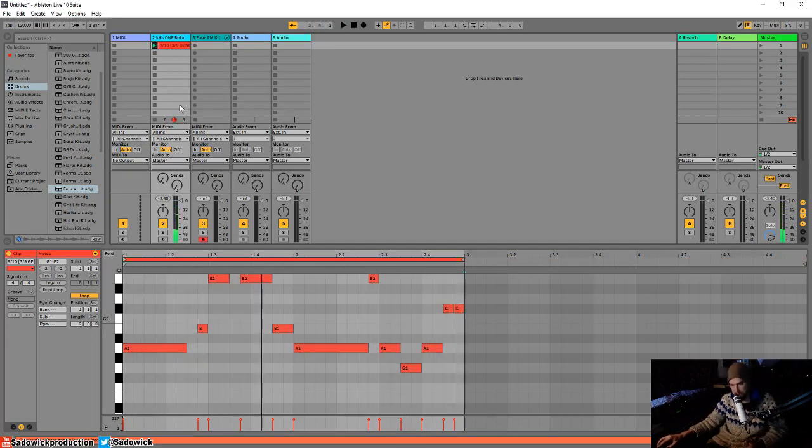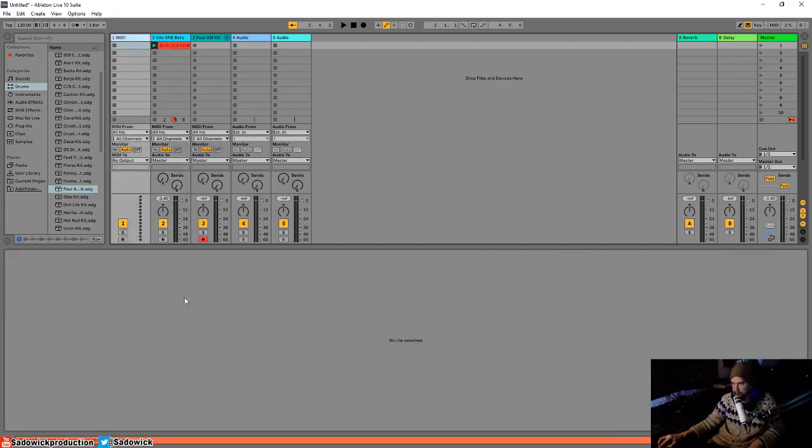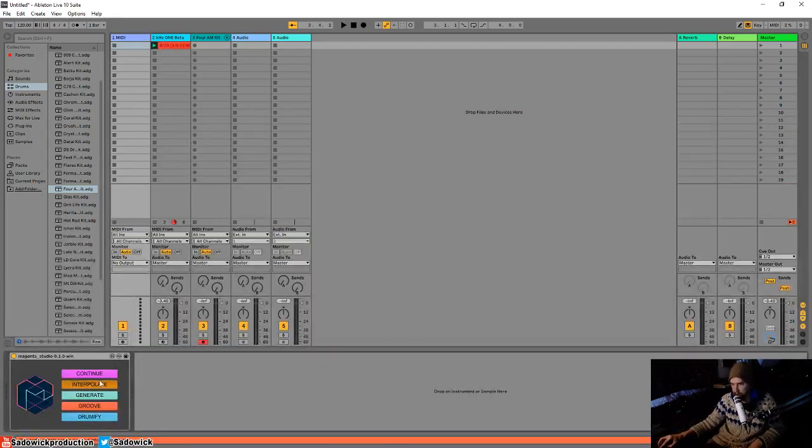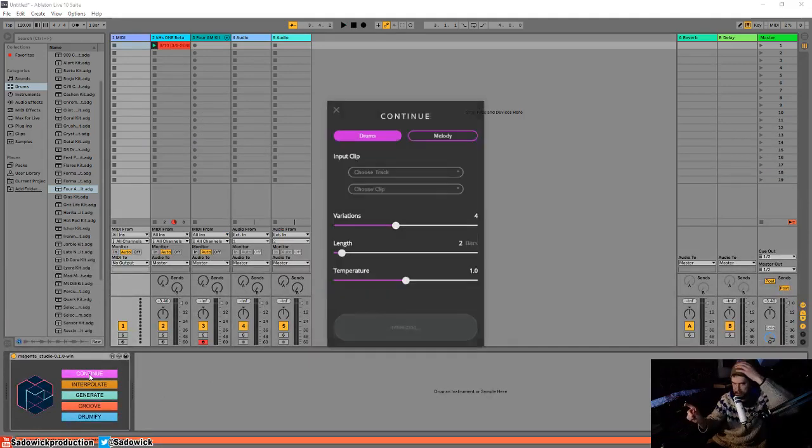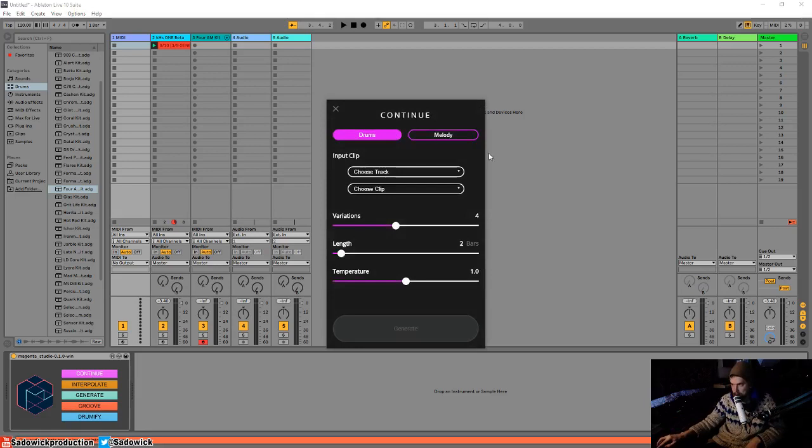Like that by itself sounds pretty dope, but let's do some more stuff with Magenta here. So let's go continue. We can actually continue onwards. It'll analyze kind of what you're doing. Make sure you select melody. It can't tell what is melody and what is drum kit yet. That'd be a cool feature, but let's choose a track.